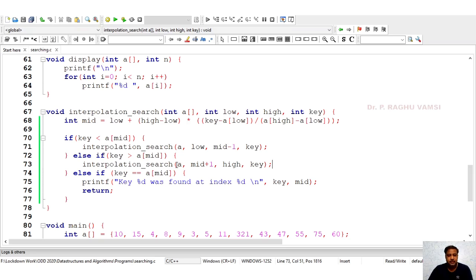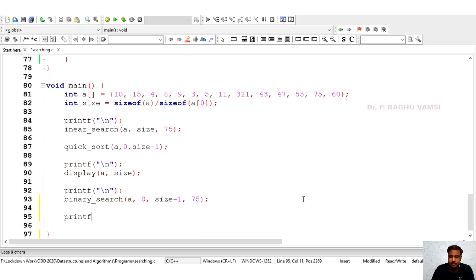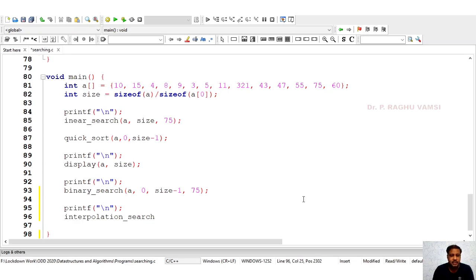This is the interpolation search. Now we'll write a function. We'll call this function in the main method, and we'll see whether the interpolation search is working fine or not. So here we'll go for printf interpolation search of a comma 0 comma size minus 1 comma 75. In binary search, we have seen the element 75 was found at the index 12. The same should also be the output for the interpolation search.